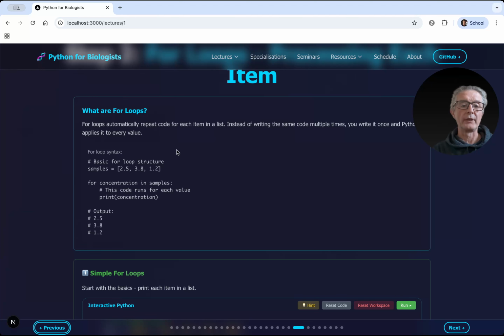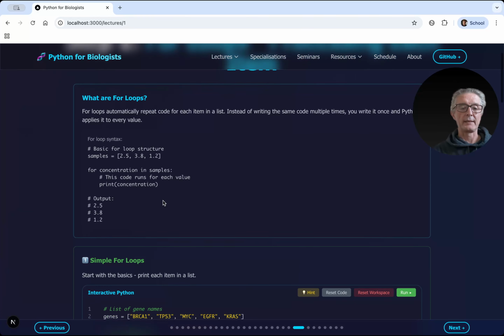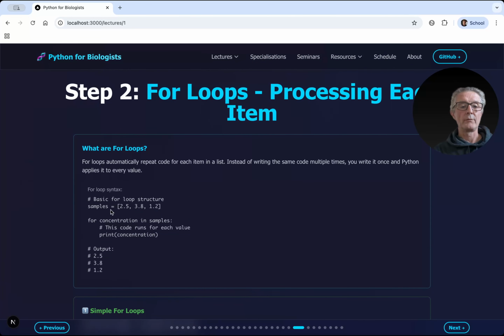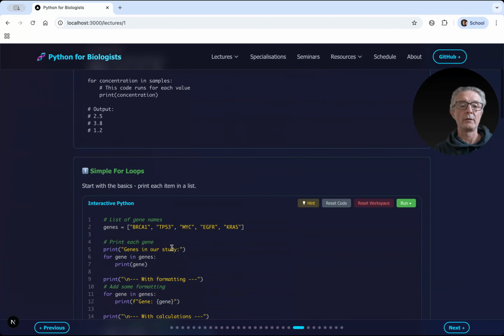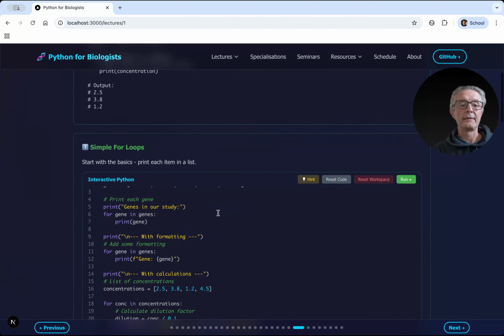It's the way to iterate over a container that contains different values, and then take one value in each iteration, do something with that value, and return the result. That's exactly what we're doing here. So we take 2.5, we calculate the concentration, and then we output the value that we receive from our concentration.